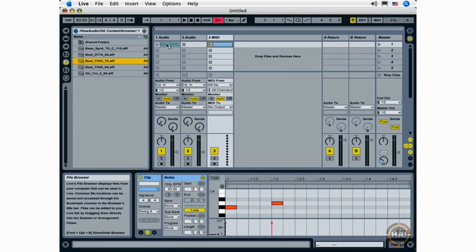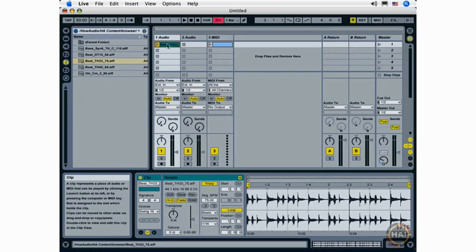I'm going to add an audio loop to an audio track here and show you the clip view for an audio track, which is a little bit different. Instead of MIDI notes, I've actually got the sound file visible down here, and I've got some similar and some different editing functionality available over here.